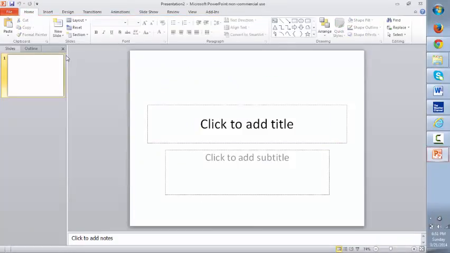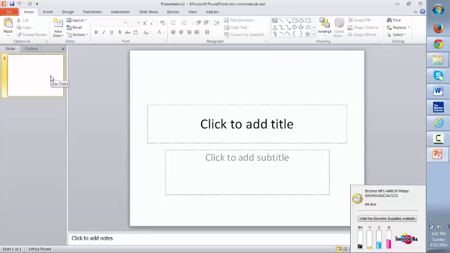blank presentation here. So typically, when you're doing this at home, you'll automatically default to this particular page, if you will, with a blank slide. The first thing we're going to do is save this presentation.